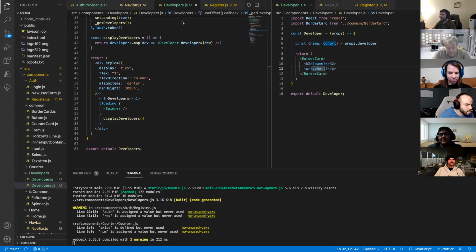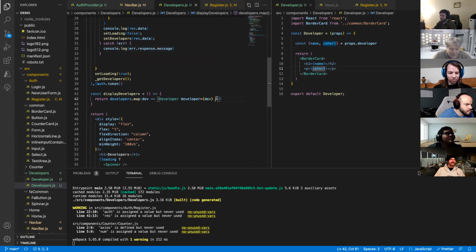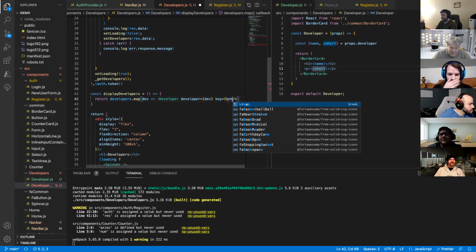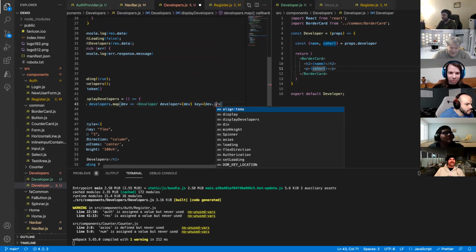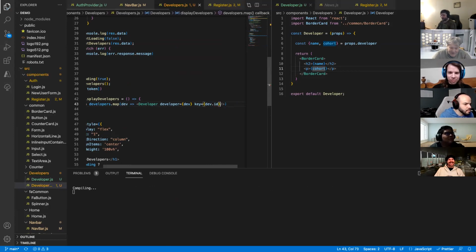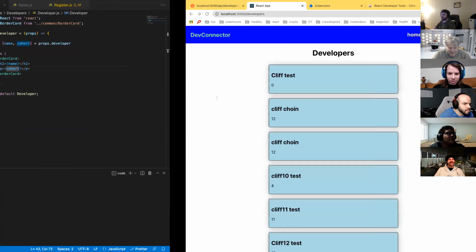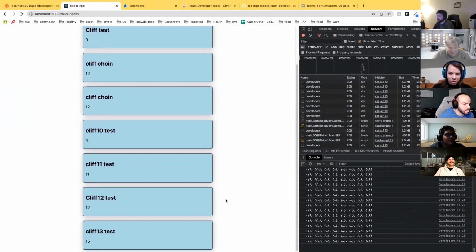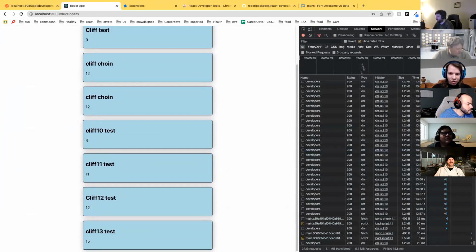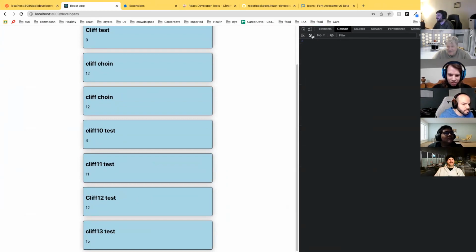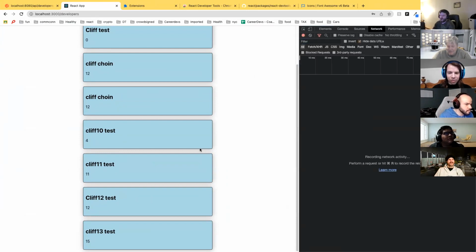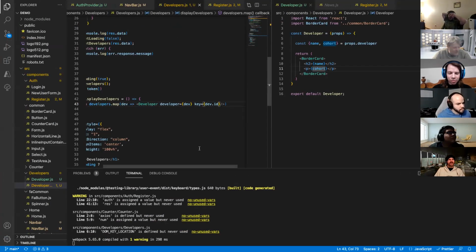Last thing, in our developers, just to make the system happy, and again I'm teaching you good practices: key equals dev.id. And that is it. Now we'll be happy. Key equals dev.id. Yep. Now I'm not logged in. Make it happy.